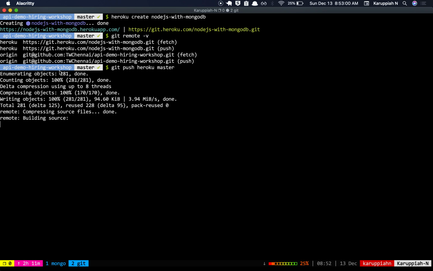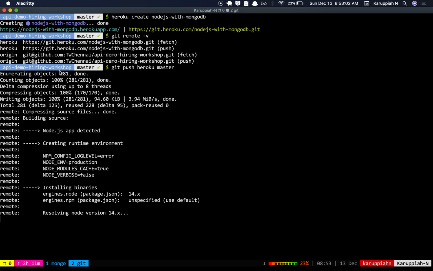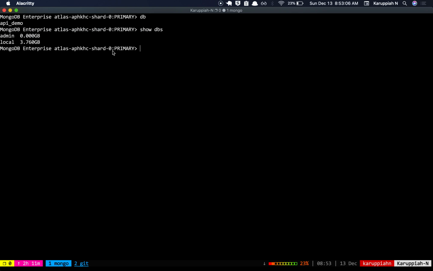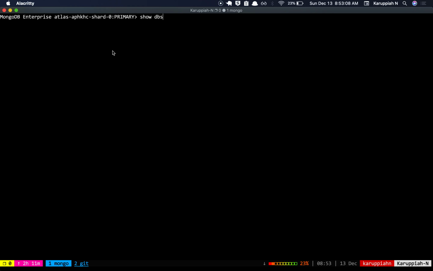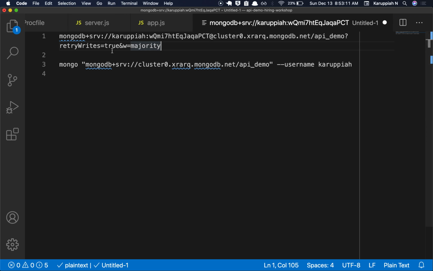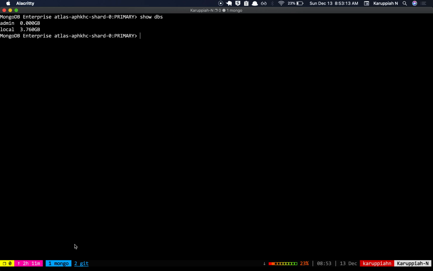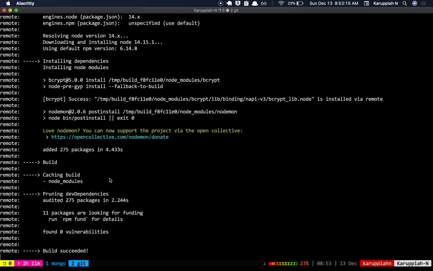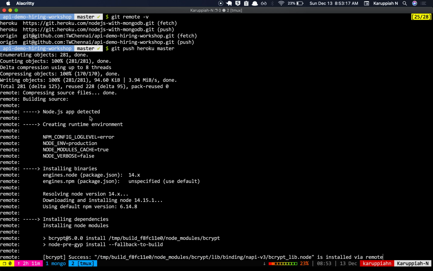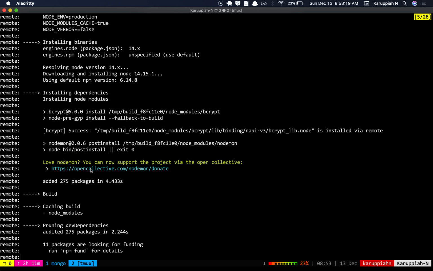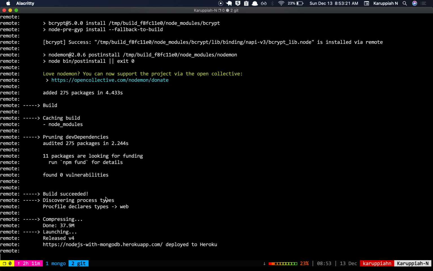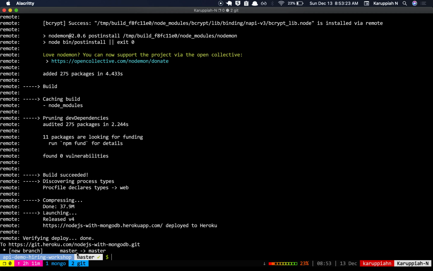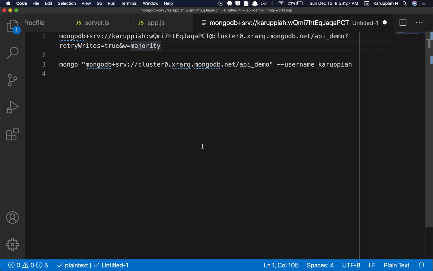So this should deploy my application along with MongoDB, and it's going to be using the MongoDB that I have here. Let's see. It's actually detecting it's Node.js and then installing stuff, and it's actually deployed. Cool. So actually, this application has Swagger.